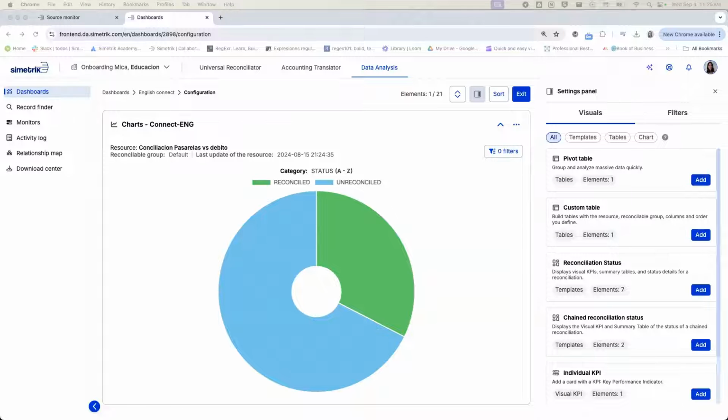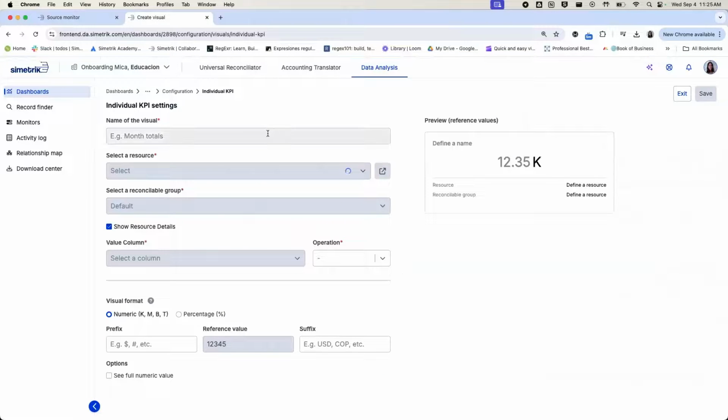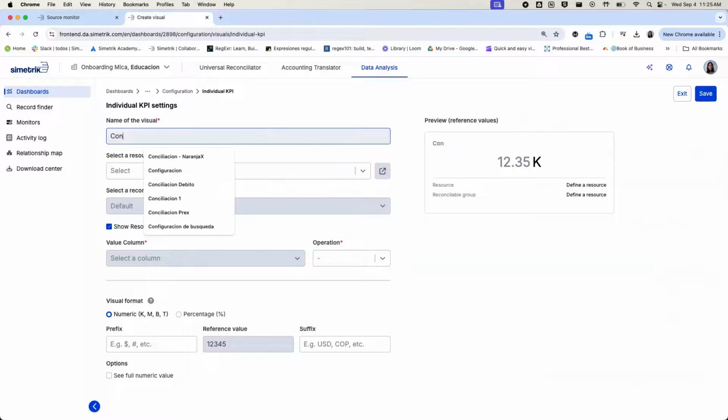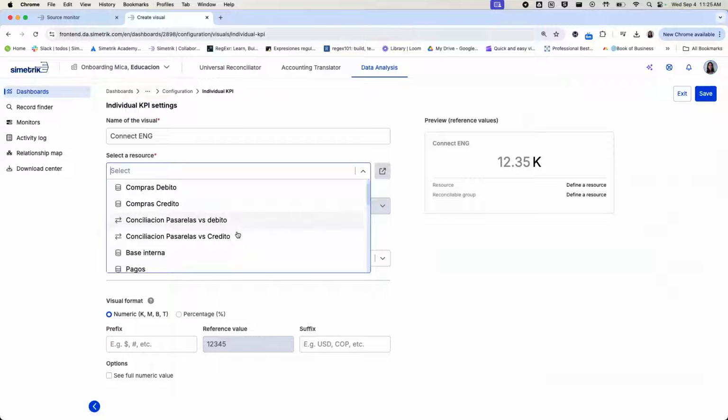Okay, so how can we create the individual KPI? We go to the setting panel and search the individual KPI and we press Add. Here, we are going to complete all the requirements. In this case, we are going to put the name. We select a source. The source could be the sources, reconciliations, or also the groupings.